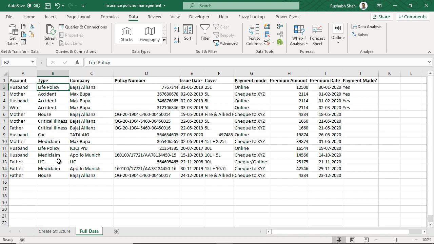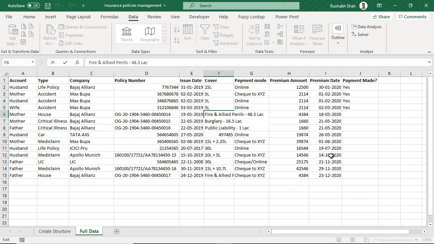Then LIC, I personally like to keep it as a separate entity because it's just a larger amount in terms of premium. So that's why I like to keep it separate. So I put LIC as a type itself. Then here I put a company. Cover, I have put it like this. In house, you will see a cover like this because that's how it is. So you put your cover depending on that. Car, again, it will not be a very standard figure. It depends on the value of the car.